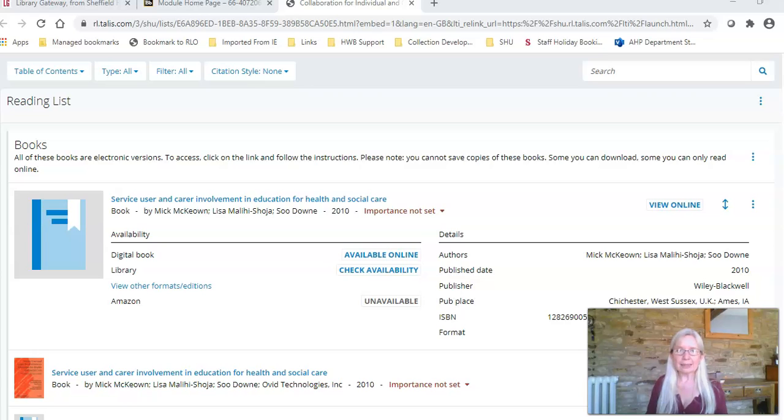You'll find that your reading list is made up not only of books, but journal articles, web pages, and in some cases, policy documents and other reports also.